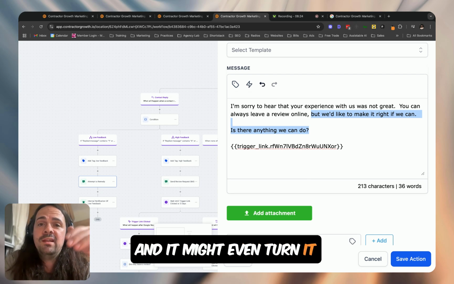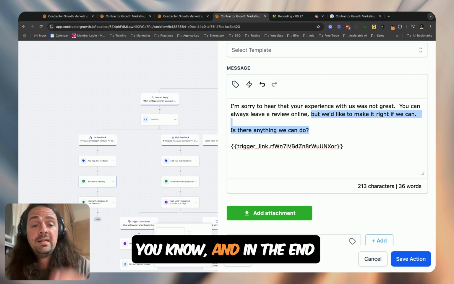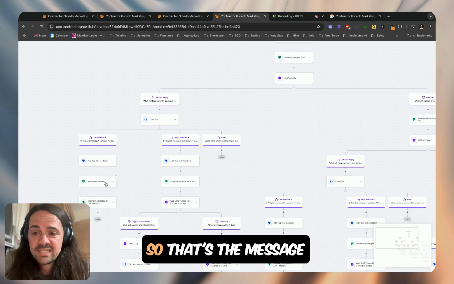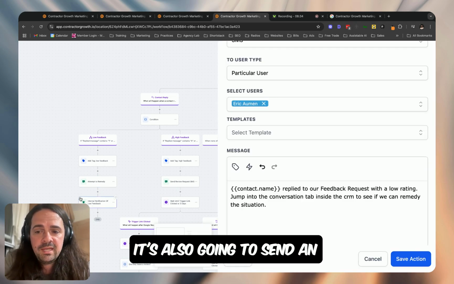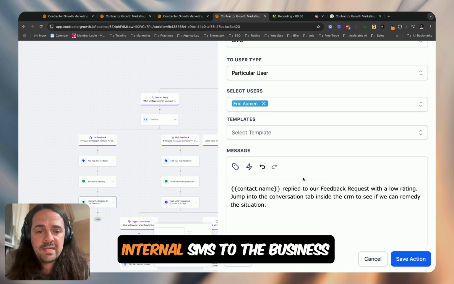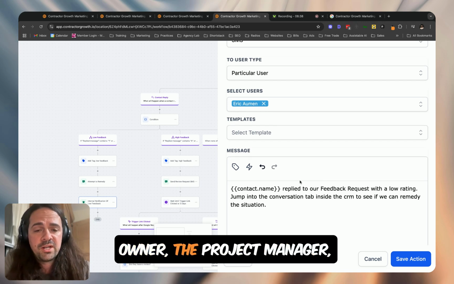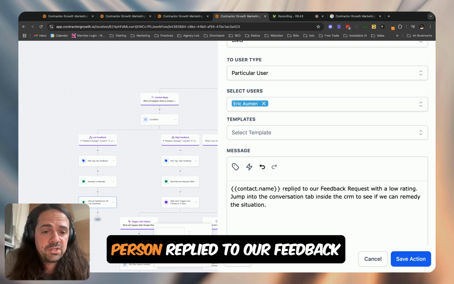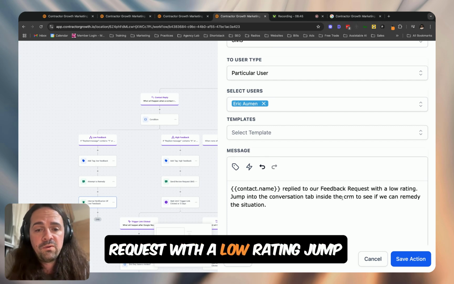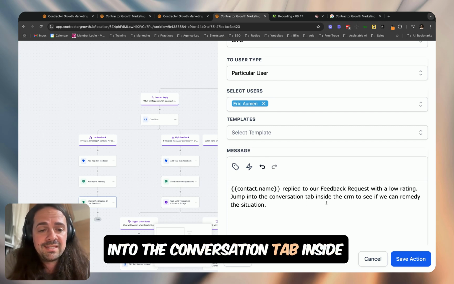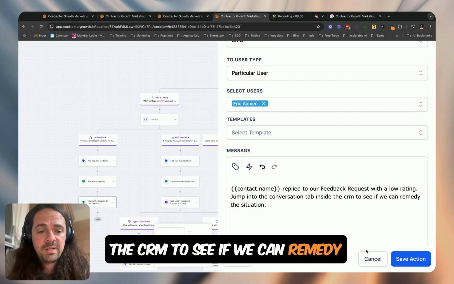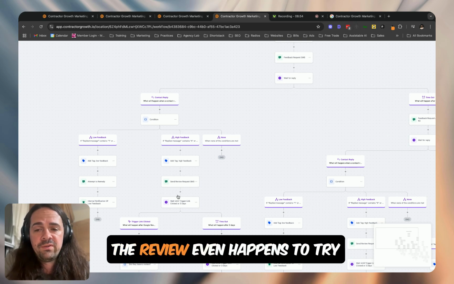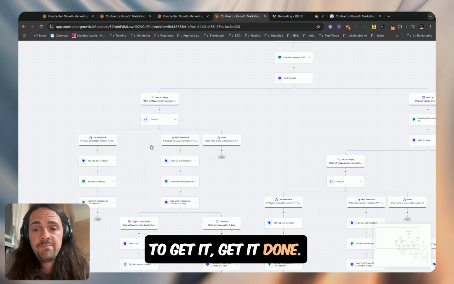And it might even turn it into a good review, and in the end, that's what we really want to happen here. So that's the message that goes out to them. It's also going to send an internal SMS to the business owner, the project manager, whoever the key stakeholder is. And it's going to say, hey, this person replied to our feedback request with a low rating. Jump into the conversation tab inside the CRM to see if we can remedy that situation. So we're really being proactive here before the review even happens to try to get it done.